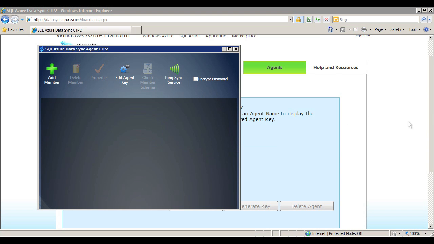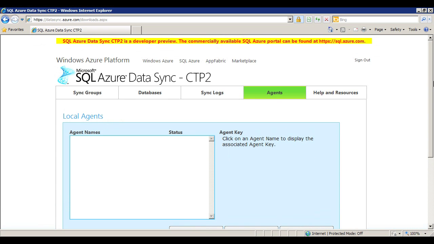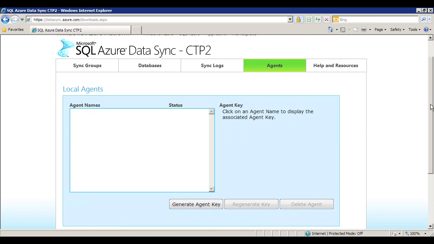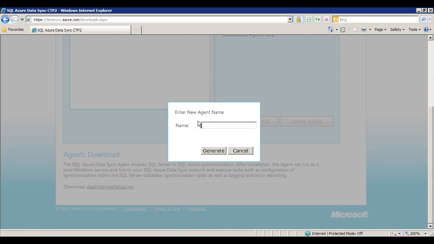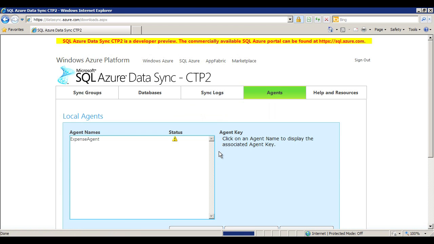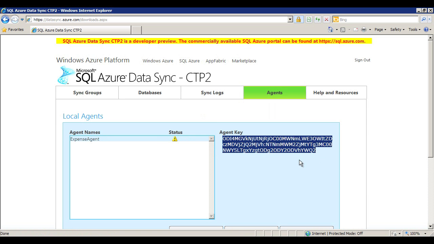Back in the DataSync dashboard, navigate to the Agents tab where we can finish the on-premises setup. Click on the Generate Agent Key button and enter a name for the agent. Now click Generate. To display the agent key and finish setup, click on the agent you just created. Copy the key that is displayed and move back to the agent dashboard.